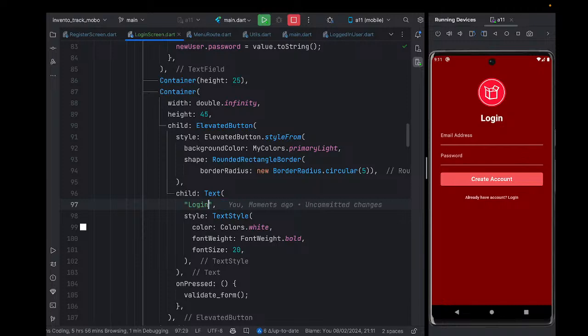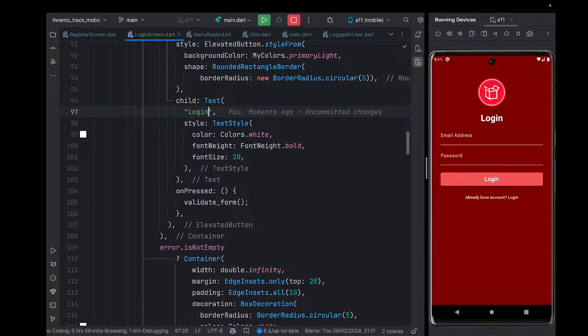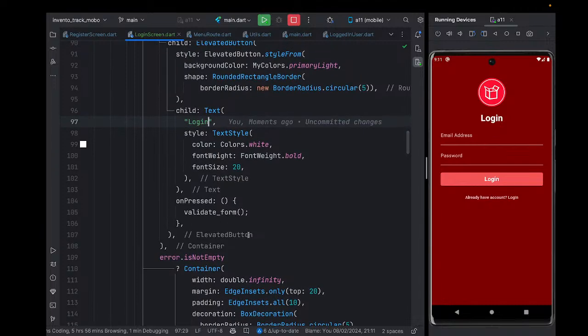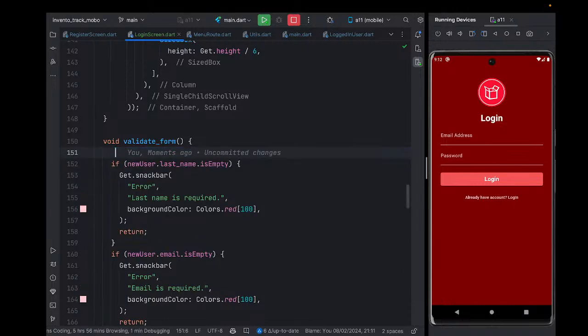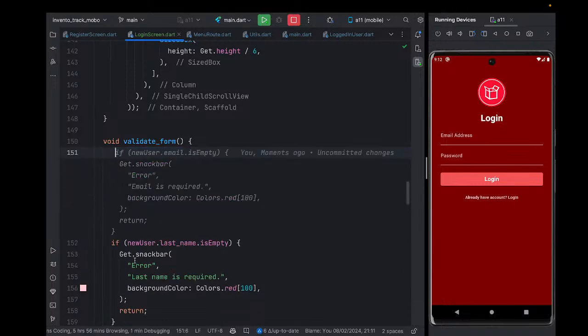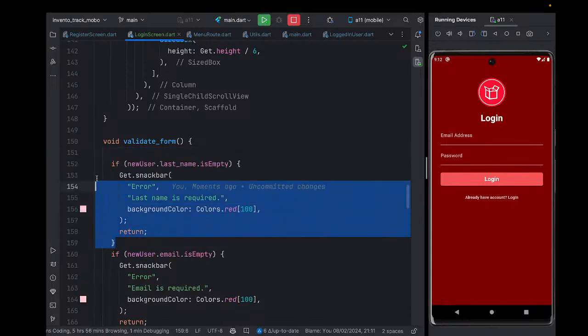Let's put login, as simple as that. All right, so there we go. Now in the validation section, it can help us on validation, of course. So let's go ahead and validate. We remove things that we don't need in validation. Click here. First name, we don't need it. Last name, we don't need it. Just need password and email.